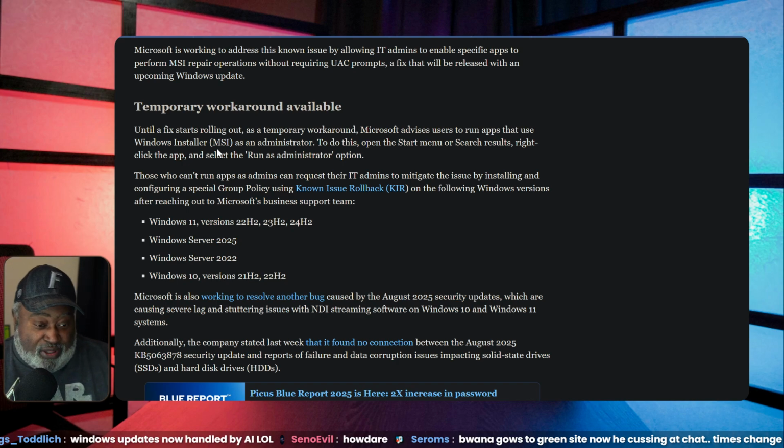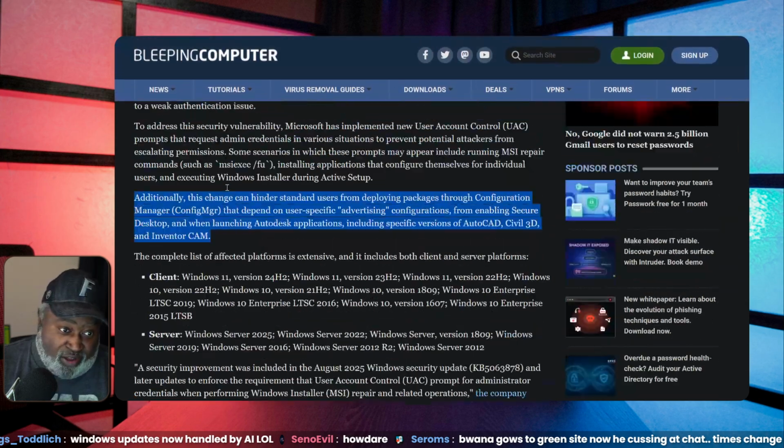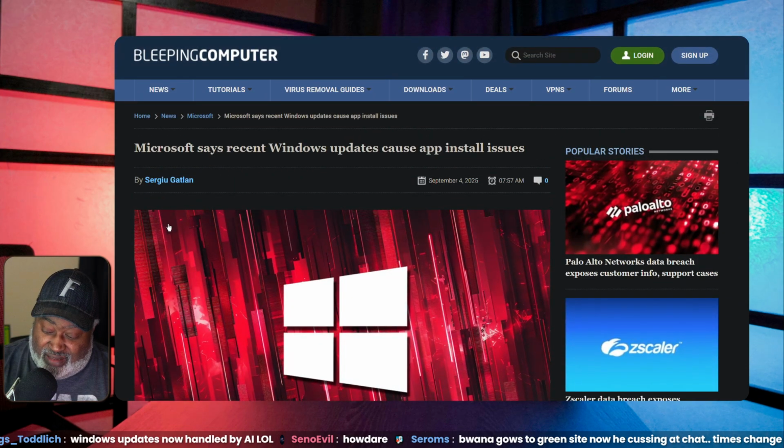Those who can't run apps as admins can request their IT admins to mitigate the issue by installing and configuring a special group policy using Known Issue Rollback, or KIR, on the following Windows versions after reaching out to Microsoft Business Support Team. So yeah, Microsoft is on a tear, and it ain't pleasant.